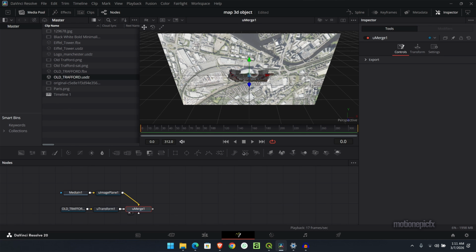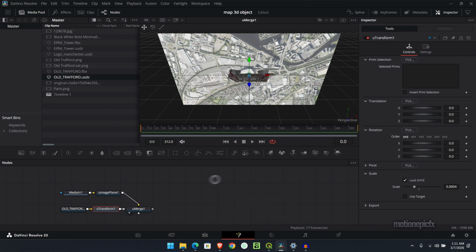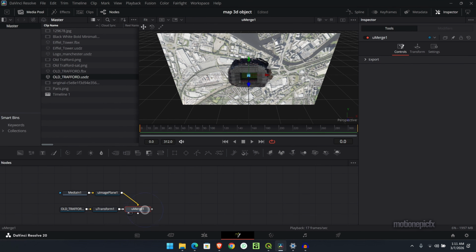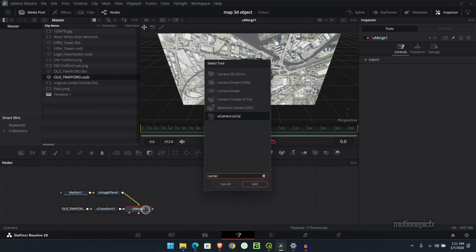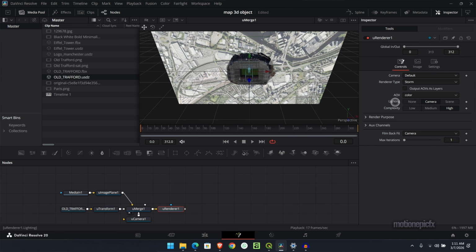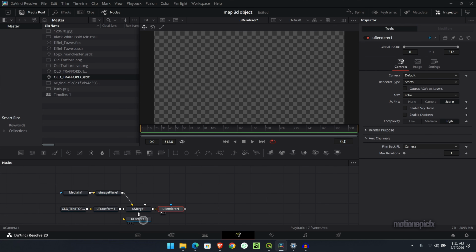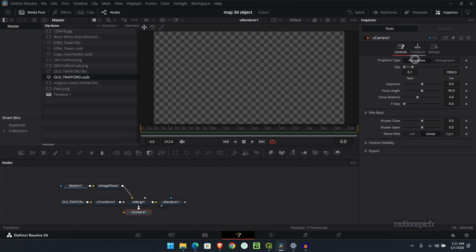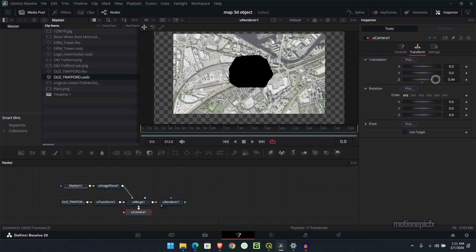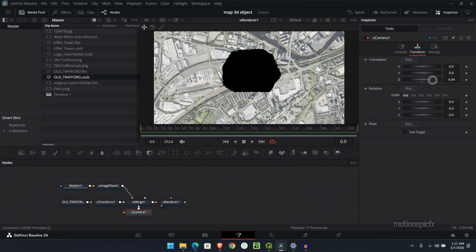This will result in a merge. Take a look at it, and then in the U transform, I will set the rotation to 90. Just like that. And then I'll just add in a camera and a renderer. Now in the renderer, set the lighting to scene. If you take a look at it, go to the camera over here, transform and push it back like so till you see the entire scene over here.